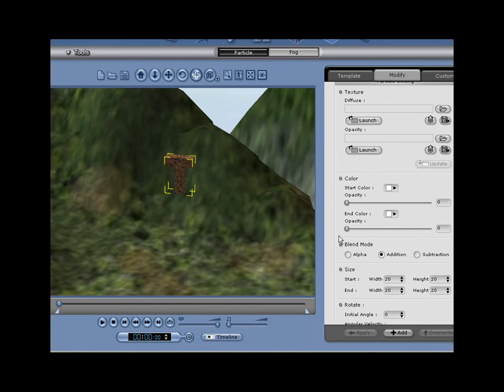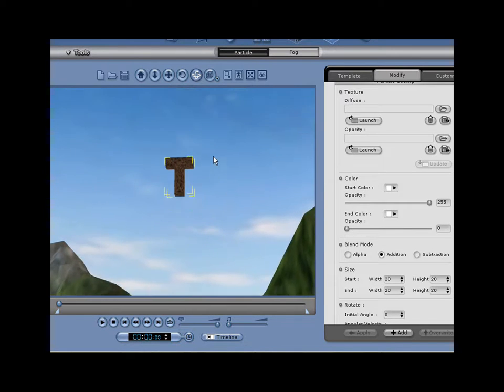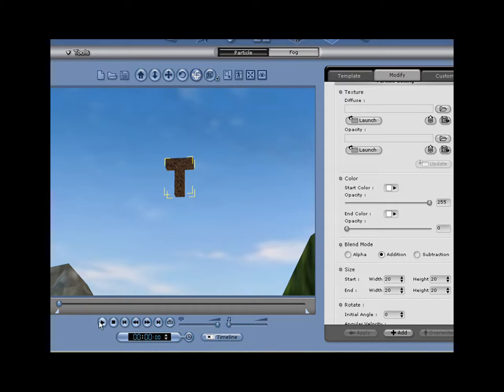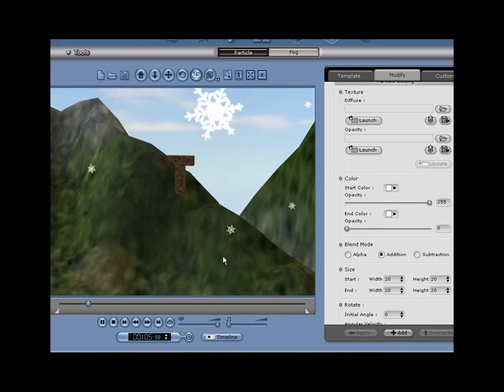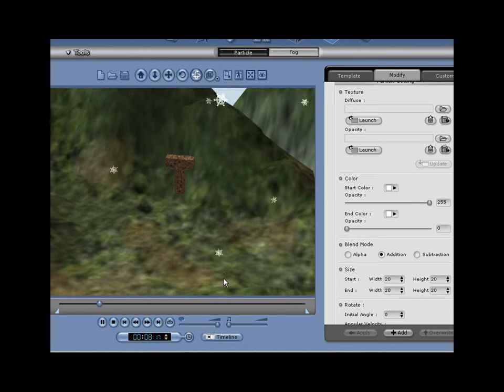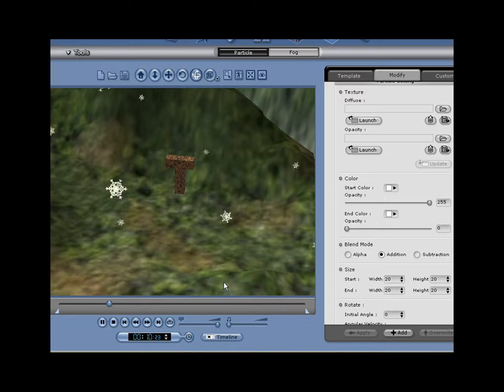Now let's see what happens when we change the end opacity to 0 and the start opacity to 255. Okay, so let's take a look up in the sky, and where's my snowflakes? Oh yes, I guess it would help if I hit play. Alright, here's my snowflakes. Notice how they start very opaque, and as they get lower and lower to the ground, they become more and more faint.